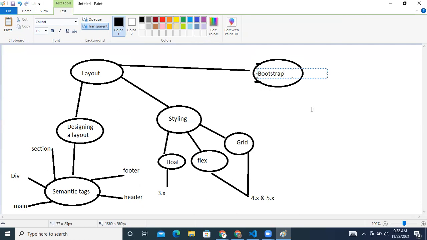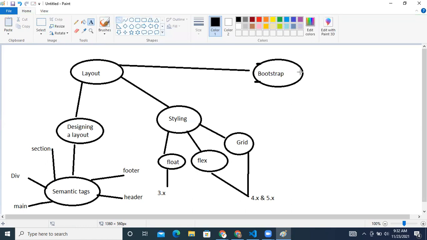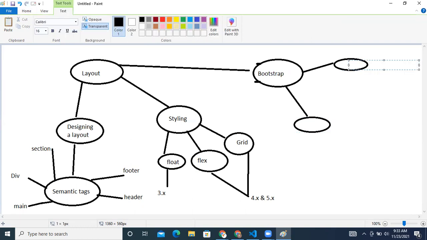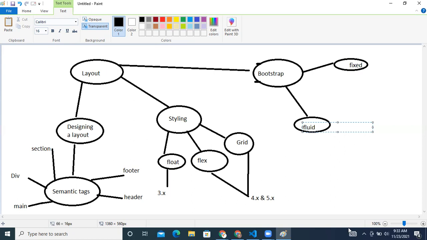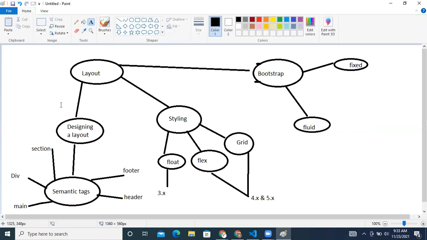So in Bootstrap, we have container. These are all built-in classes we'll be using. Here we will be using container fixed and container fluid. We have fixed and we have fluid. What actually will occupy the ends? Fixed will do with fixed and fluid. So these make the web page two layouts that we will be using in Bootstrap.